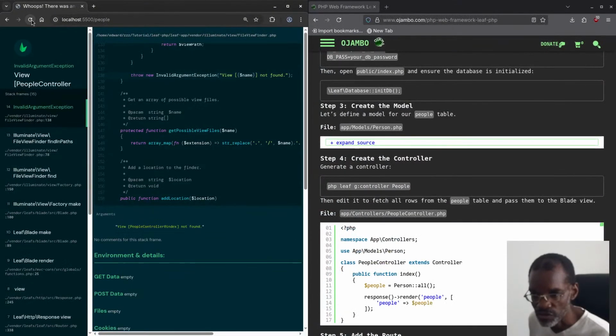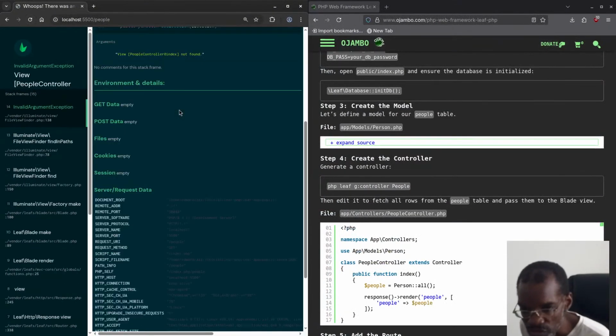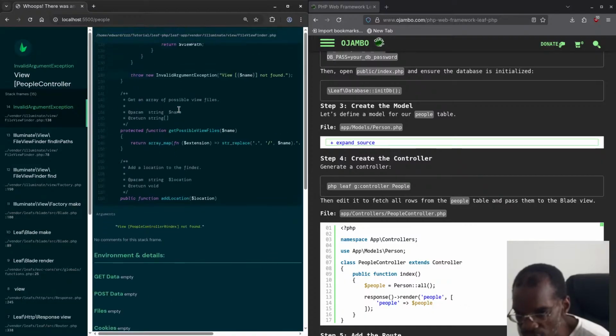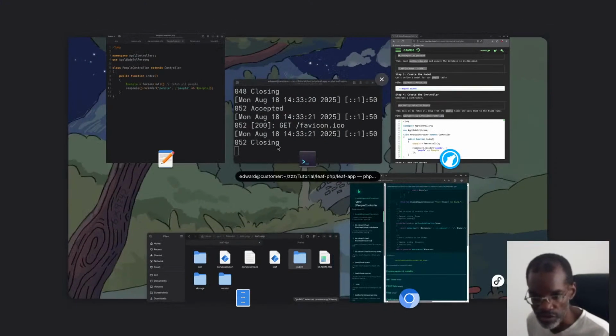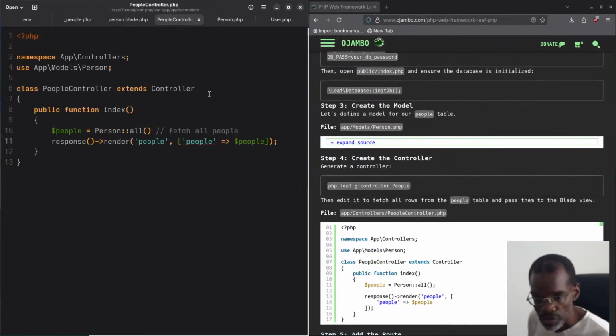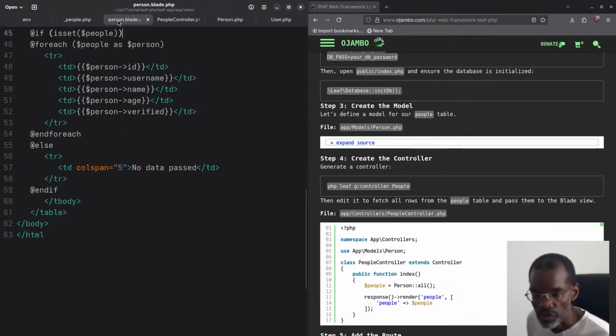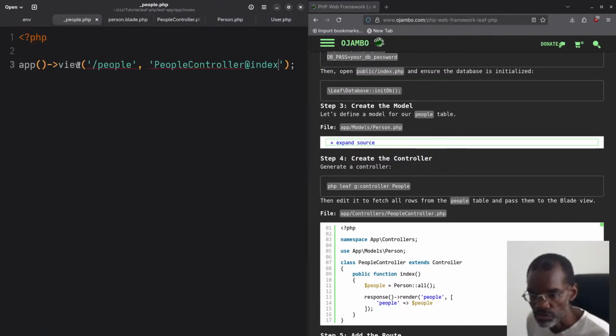Hopefully this works. Nope, same problem. I'm not sure why that is not working. It says view not found. Okay, so let's go to our person blade, people here. It goes to the people index. Let me see what happens if I remove that part there.